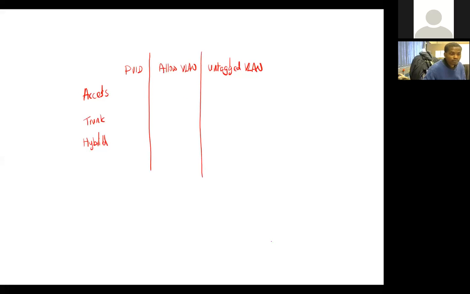All right, so we have three different types. We have the access link type, and the trunk link type. As what I mentioned just now, for the access link type, we have one PVID. Trunk, one PVID.